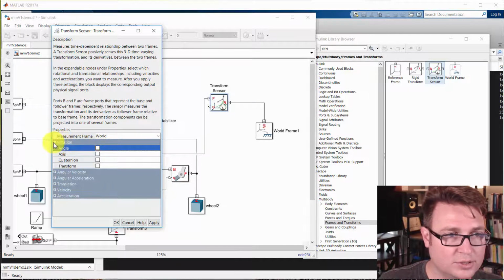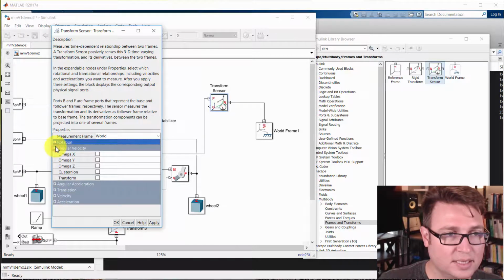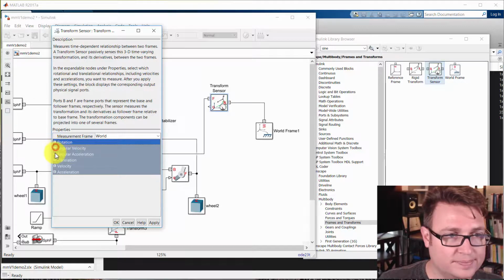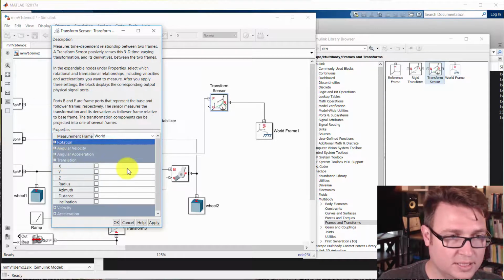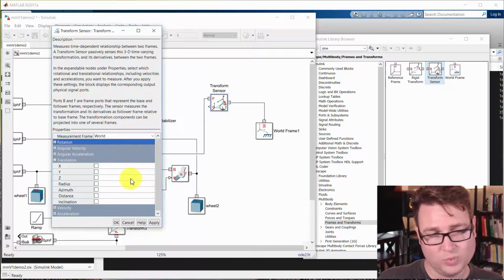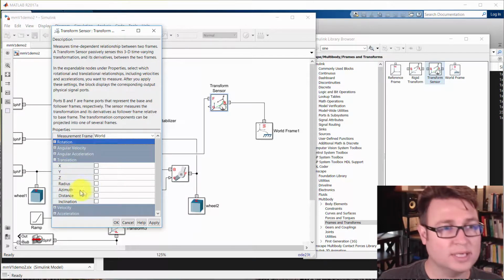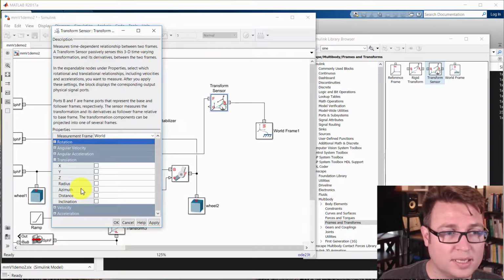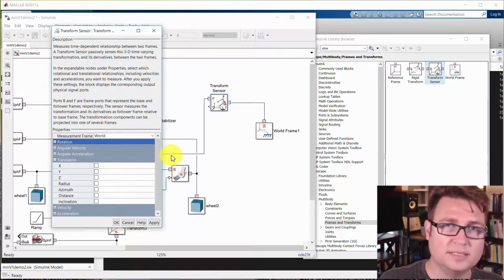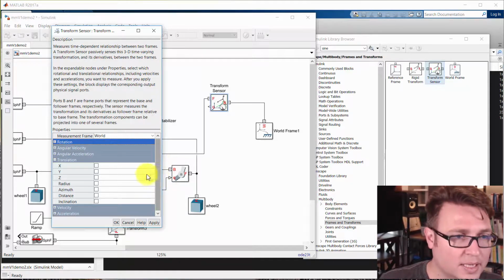I'll just show you a couple of these things here. Angular velocity, same kind of deal. Angular acceleration, same set of things. So translation is a little bit different because there's more ways to think about it. We can have the Cartesian coordinates, x, y, z. We can have the radius, which is the cylindrical radius, azimuth, and inclination. Or we can have the distance, which is the spherical radius. To be honest, I don't see why those would be different, but maybe I'm just glossing over some technicality there.